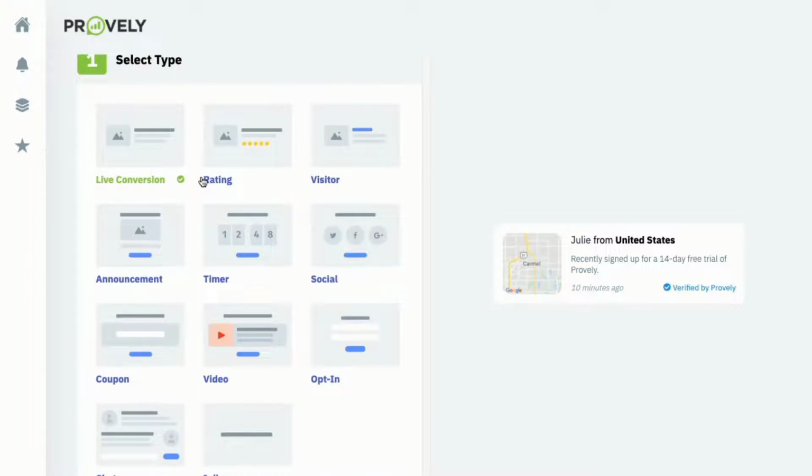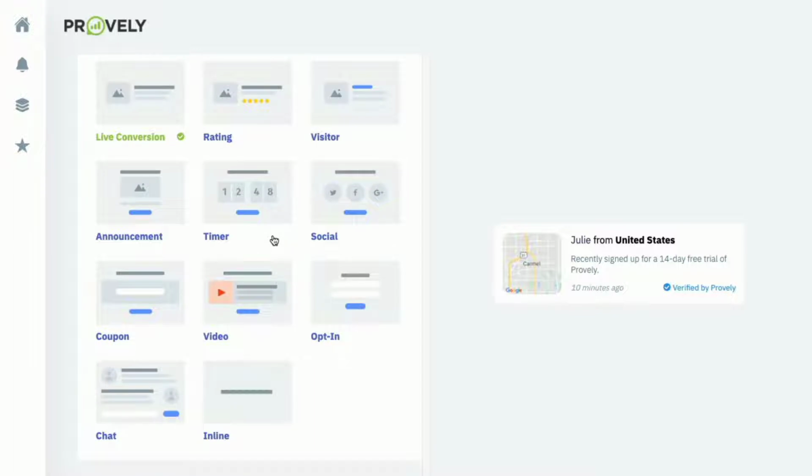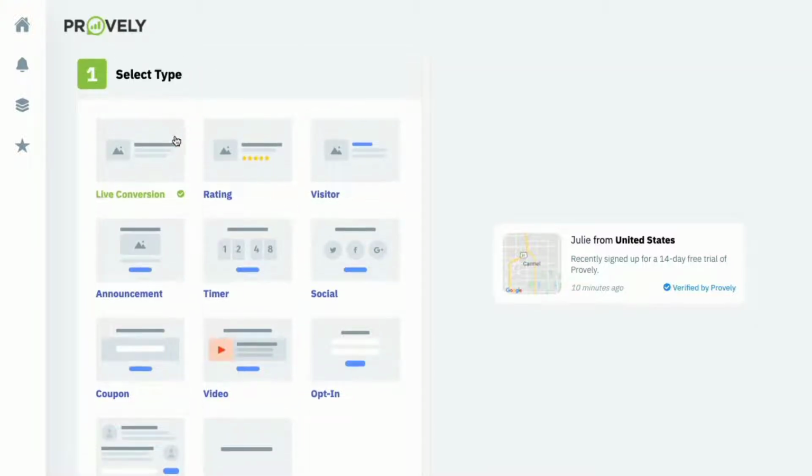So now you can see we have a whole bunch of different notifications. We're going to be adding more in the future. So maybe when you're watching this video, there will actually be more, but depending on what your goal is, you're going to choose which notification you want. So if you want to have a live conversion, so when someone signs up for an opt-in form, or when someone purchases, you'll use the live conversion.